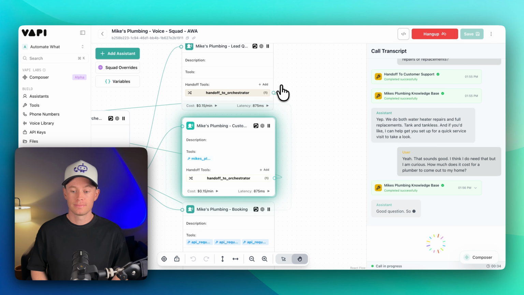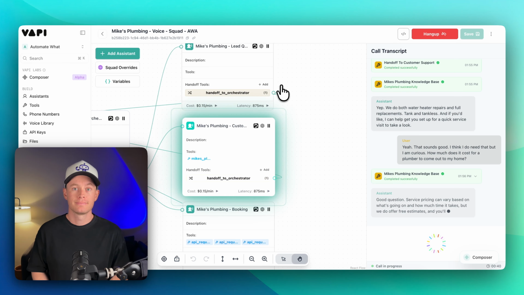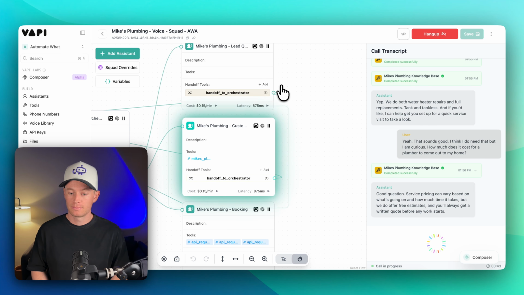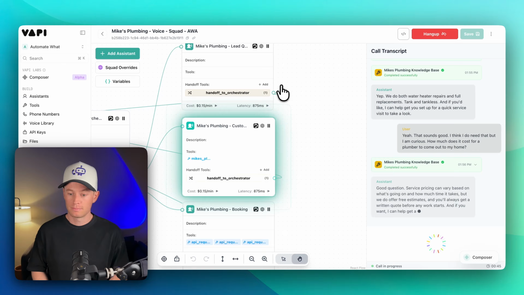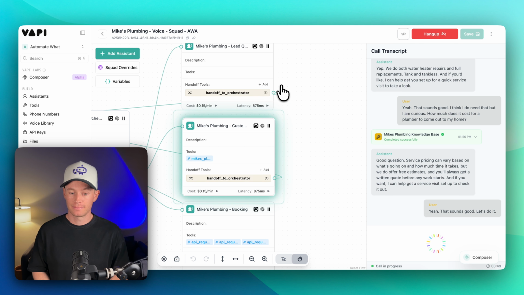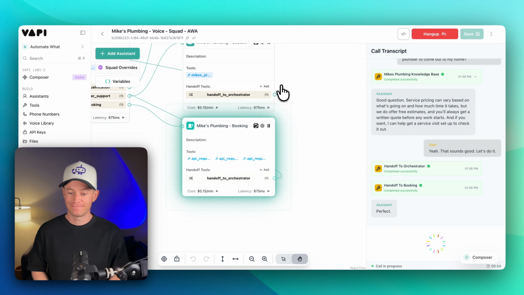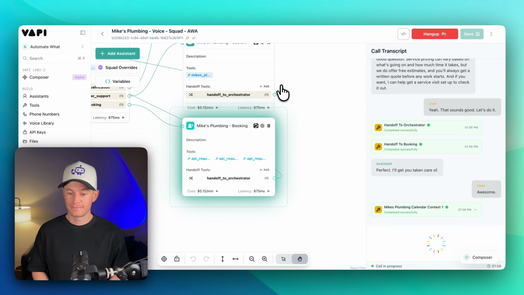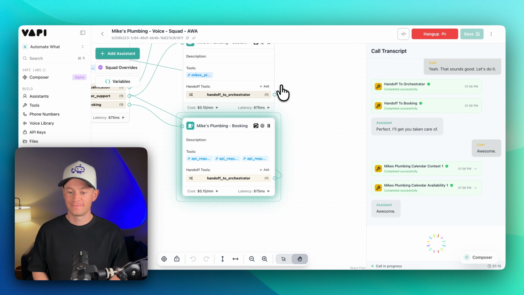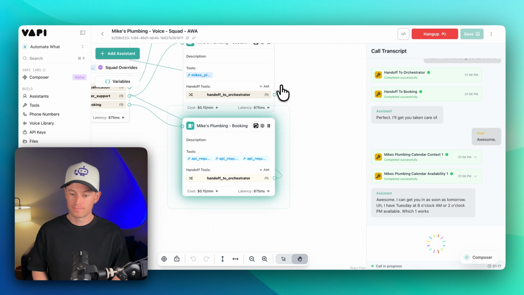Good question. Service pricing can vary based on what's going on and how much time it takes. But we do offer free estimates, and you'll always get a written quote before any work starts. And if you want, I can help get a service visit set up to check it out. Yeah, that sounds good. Let's do it. Perfect. I'll get you taken care of. Awesome. I can get you in as soon as tomorrow. I have Tuesday at 8 o'clock a.m. or 2 o'clock p.m. available. Which one works better for you?